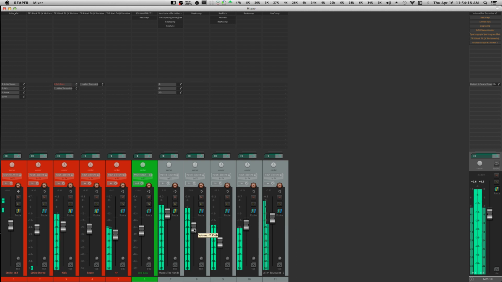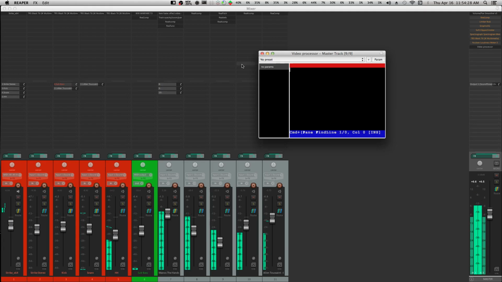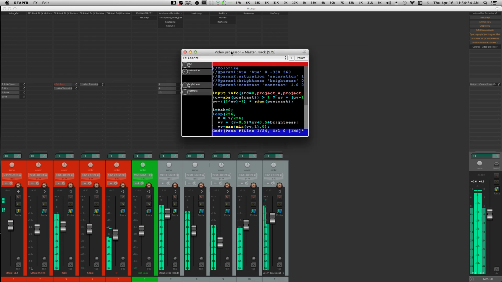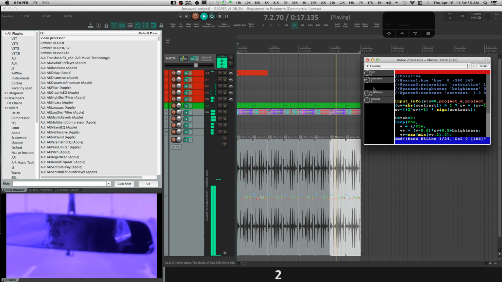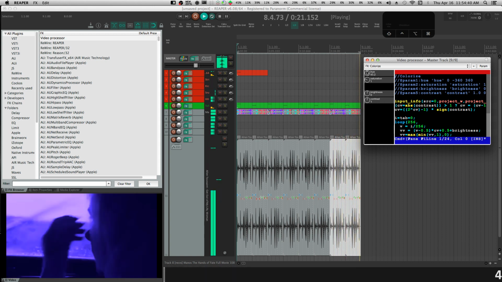So now that we have a basic beat going, let's adjust the video a bit. I'm going to go to my master fader, and I'm going to add another plugin. Video processor, and the preset colorize. Change the hue a bit just so we can change the color.